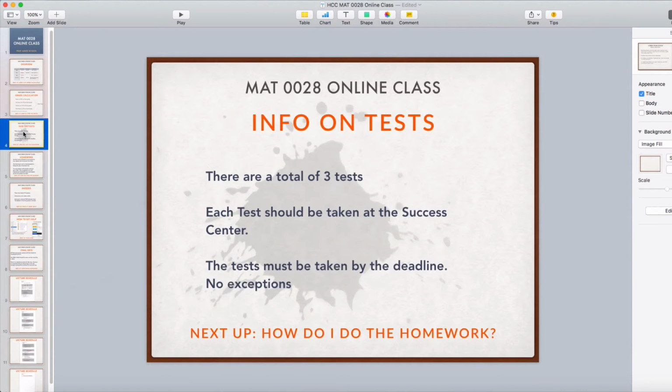So how do you take the test? You need to go to the Success Center. If you go on the campus and go to the library, it'll be right across from the library. You need to go in there, tell them your name, show them your ID, and they will administer the test for you.